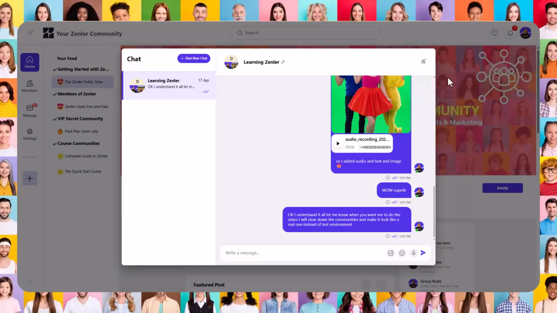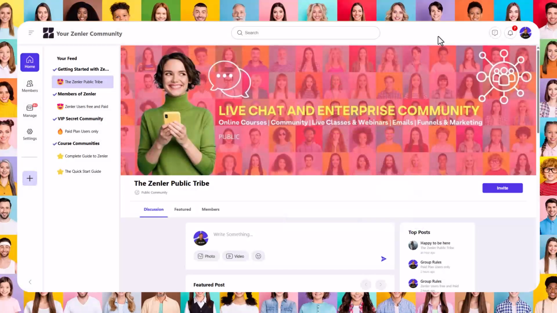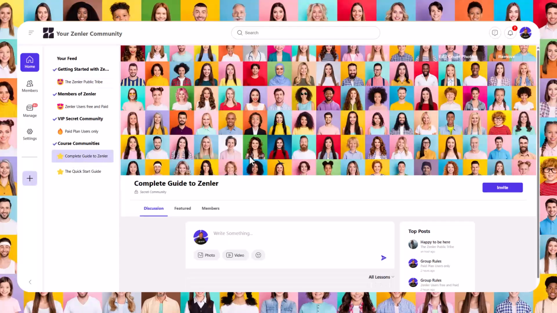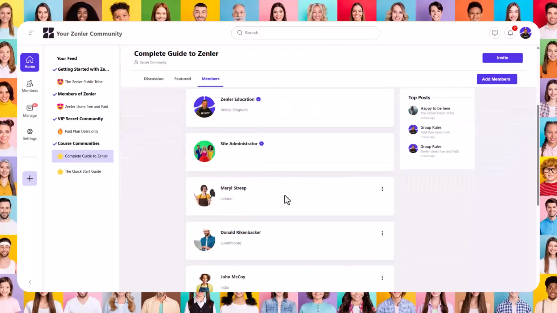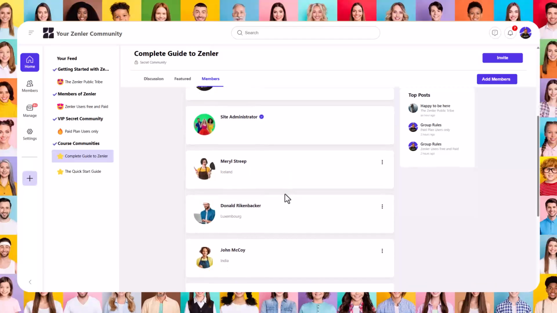Before we get to this area, I'm just going to show you how you can administer this, so how you can make sure your students can actually message you or not message you, depending on your case. Let's go to this complete guide to Zenler community and click on open members. You're going to see by default that the actual communication is turned off. You need to turn it on to allow those students to be able to message you directly.